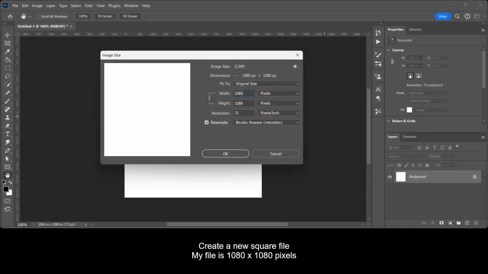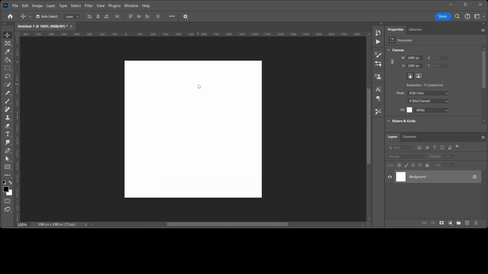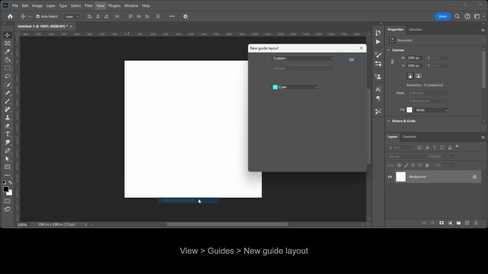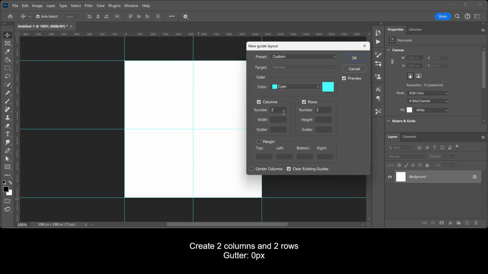Create a new square file. My file is 1080 by 1080 pixels. Go to View, Guides, New Guide Layout. Create 2 columns and 2 rows. The gutter should be 0 pixels.